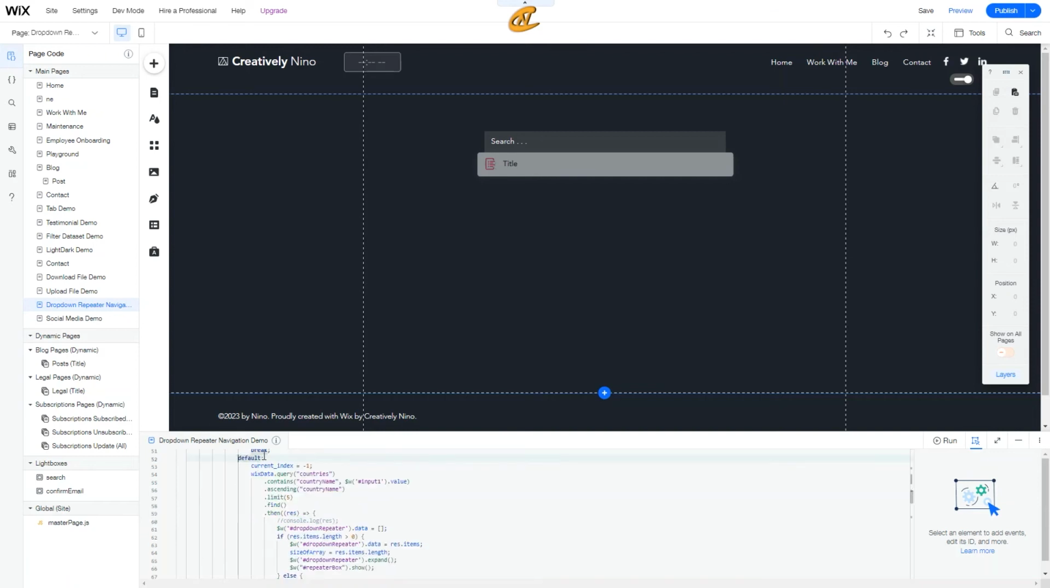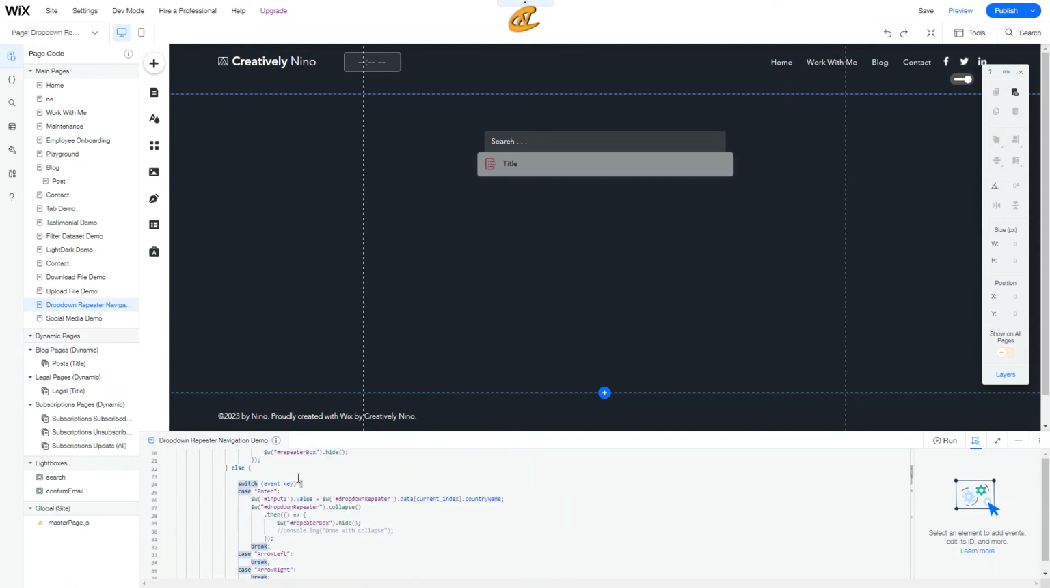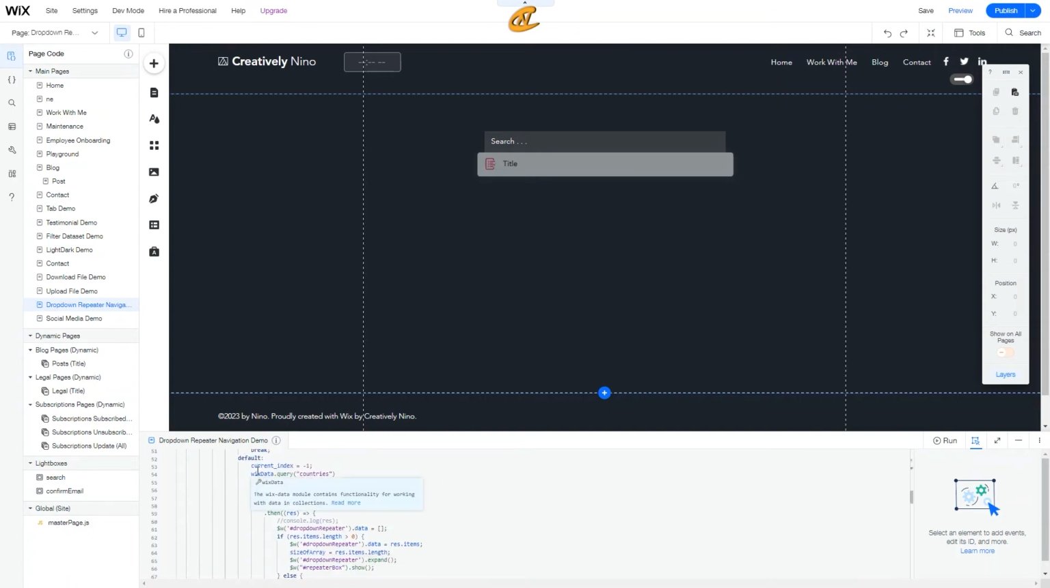Then we're going to go into our default. All right, so if all of these case statements here do not equal this event.key, then we're going to go to the default section of this switch statement. We're going to say current index is equal to -1. All right, so we can reset that current index. And we're going to say wixData.query. All right, we're going to query countries, and we're querying this country's database.